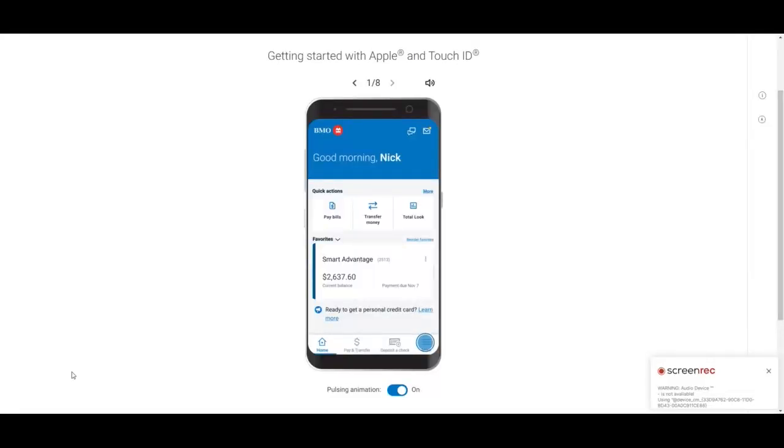Hey everyone, in this tutorial I'm going to quickly go over how you can set up your Apple Touch ID or Face ID on the BMO mobile application. So this is the emulator on their website. I'm going to show you through these steps. Now when you open your BMO mobile application, this is the home screen that you'll see.